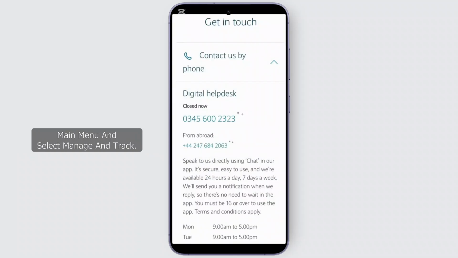section in the main menu and select Manage and Track. And once you have done that, tap on Manage Payees. And from there, you can choose the payee you want to delete and just confirm the action. And that's it. You have successfully deleted a payee on the Barclays mobile app.